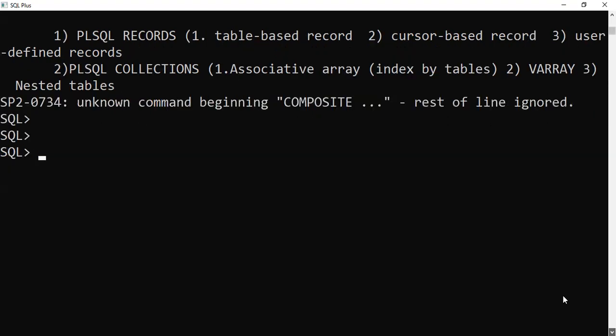We are going to start with the first one, which is the table-based record. When we talk about table-based record, we are talking about a type of record where we can generate a row or a record. But before we use this particular table-based record, we need to first understand the type of attribute.